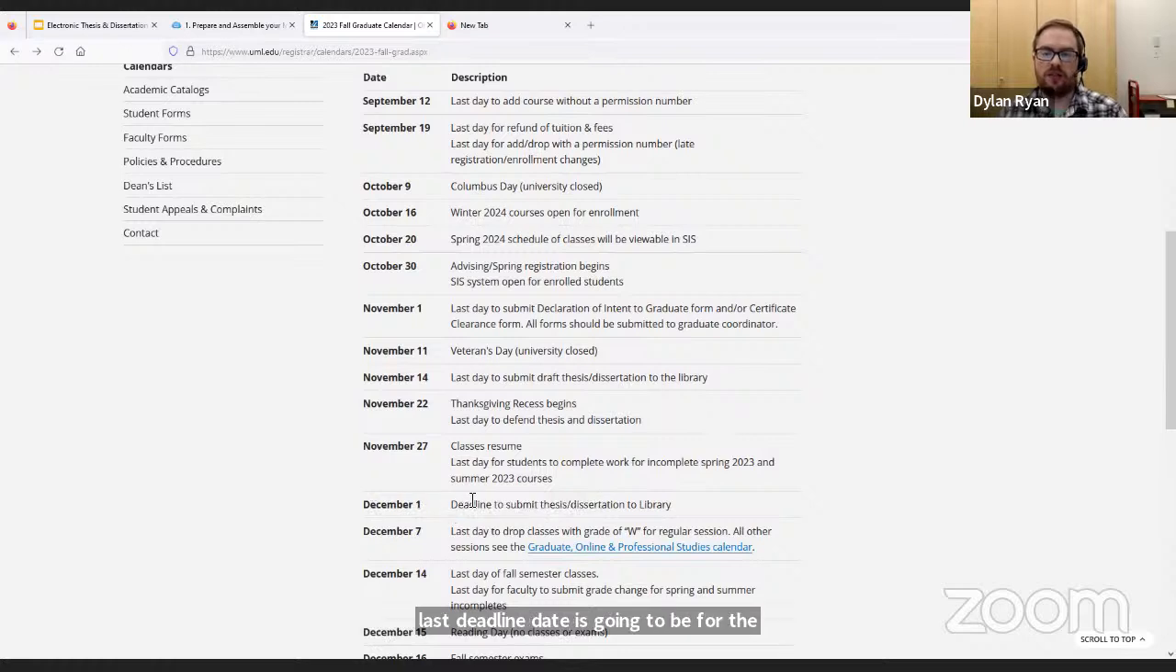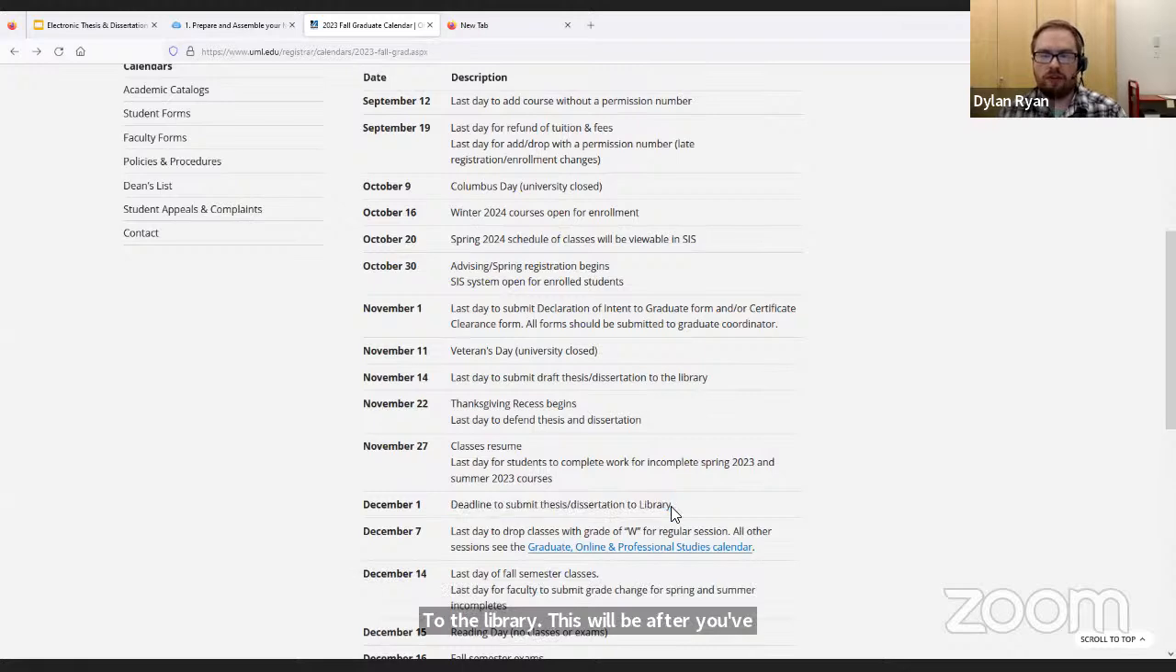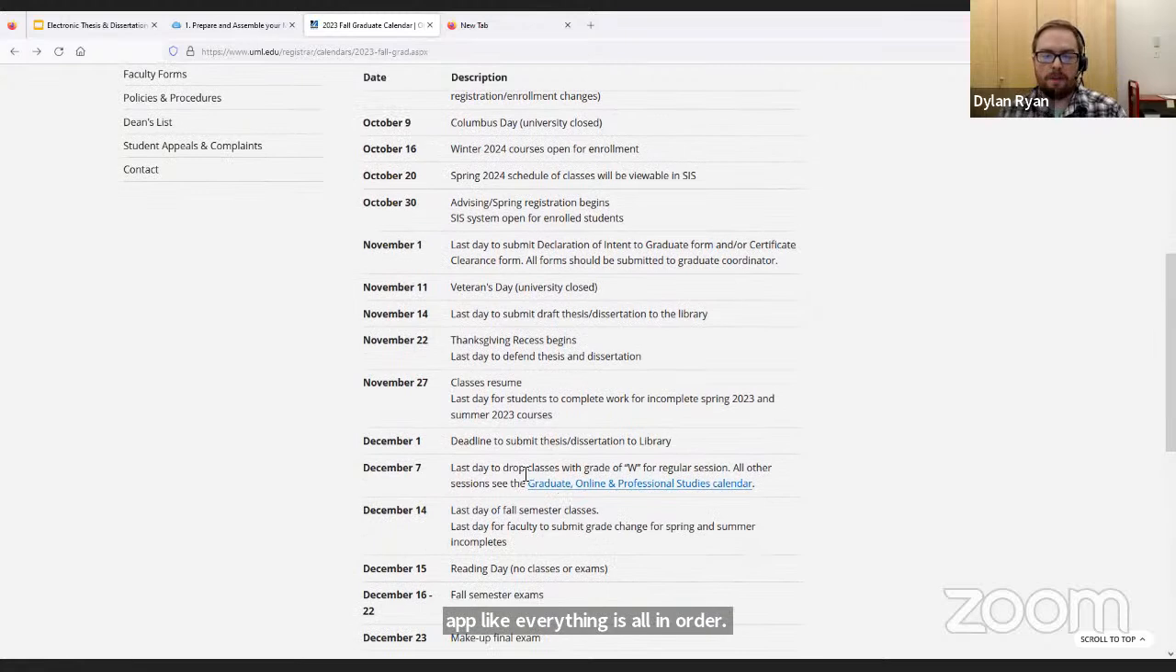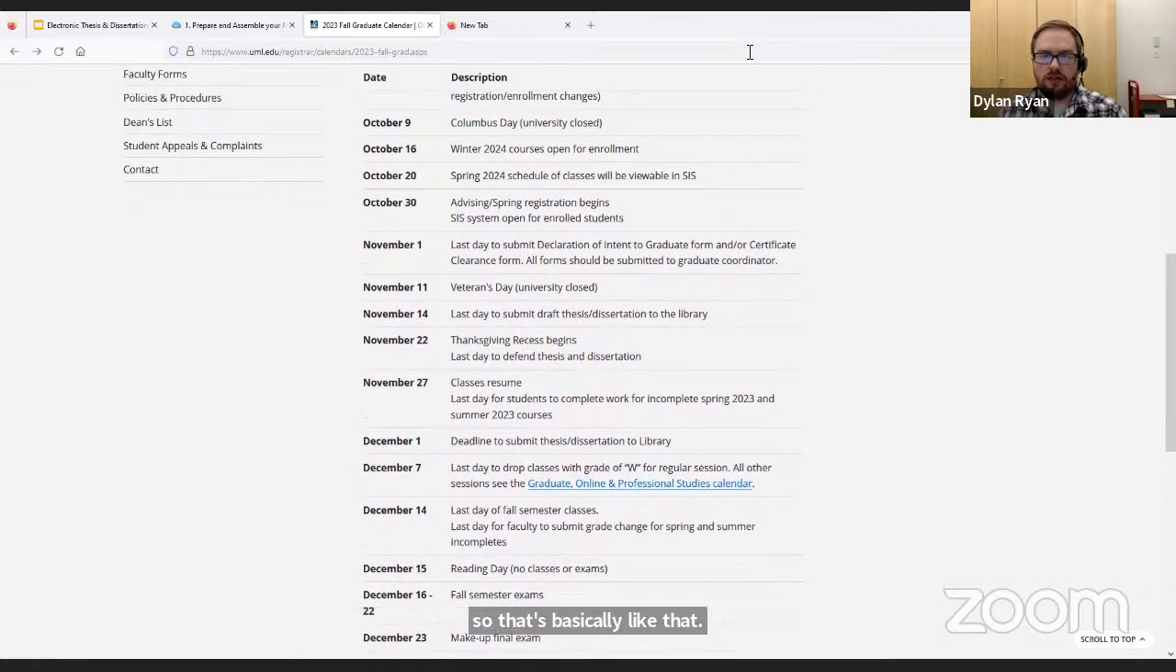And this is the deadline to finalize and submit everything that you have to the library. This will be after you've defended, and everything is all in order. You got your signatures and everything like that. Yeah, so that's basically it. So I'll stop sharing now, and then I'll throw it back over to you.